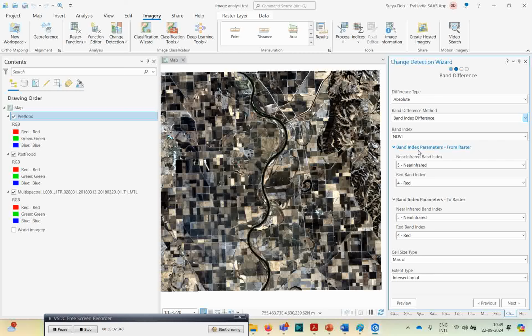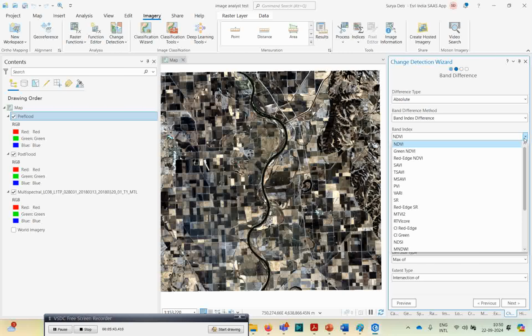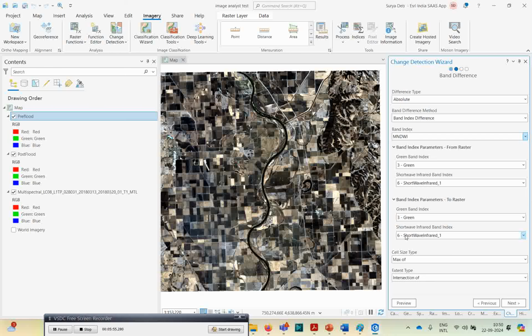So once we come to the band index differences, all the types of indexes which you see here will be listed here also. Whatever your target is, you simply need to select it here. As we targeted the water, I'm just going to select MNDWI here.